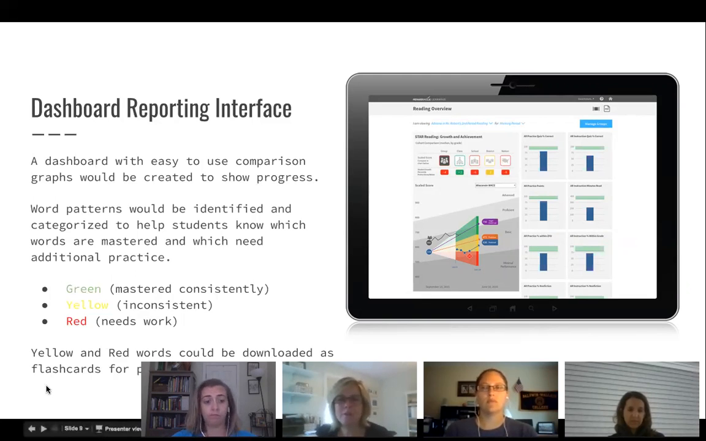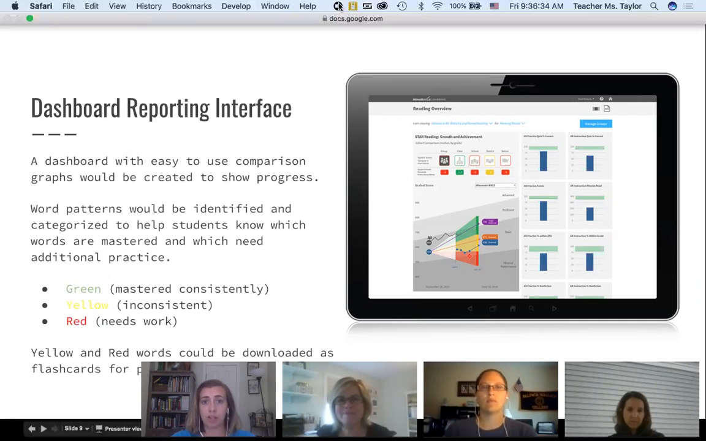So really the most important part of this was to look for patterns and to also collect data over time so you could see a student's progress. And that's our Design Activity 3.